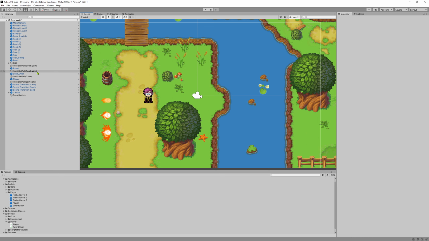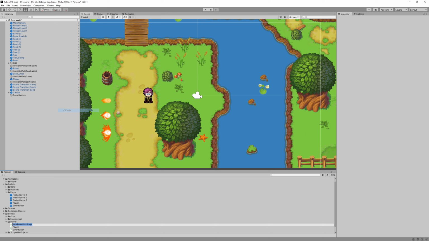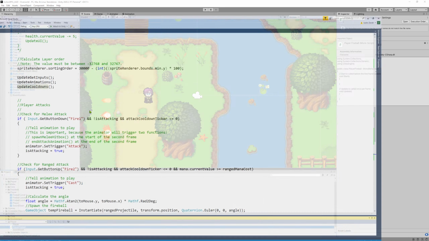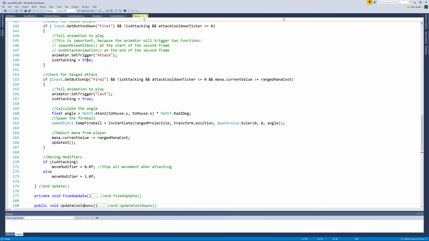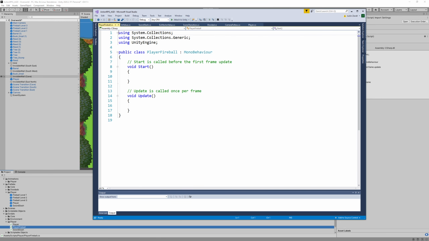So now we need to script the fireball to move. I think it's going to make sense that it goes into the player folder here. Create another C# script called PlayerFireball. It's tempting to just call it Fireball, but I should be specific, because I'm sure that more than one thing in an action RPG is going to have a fireball.